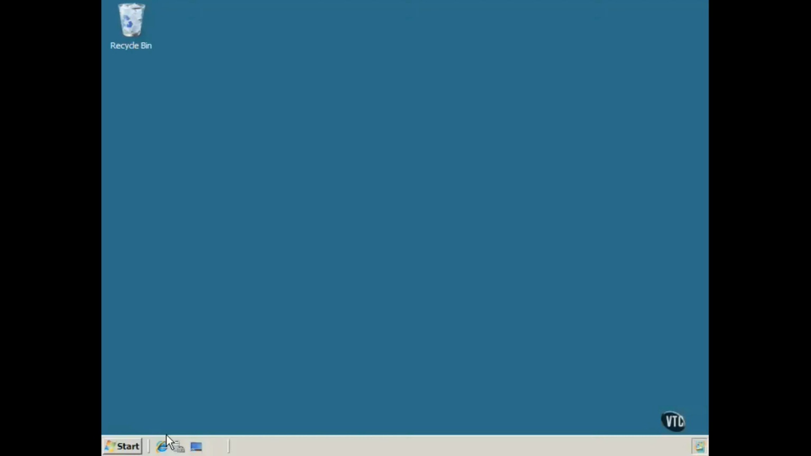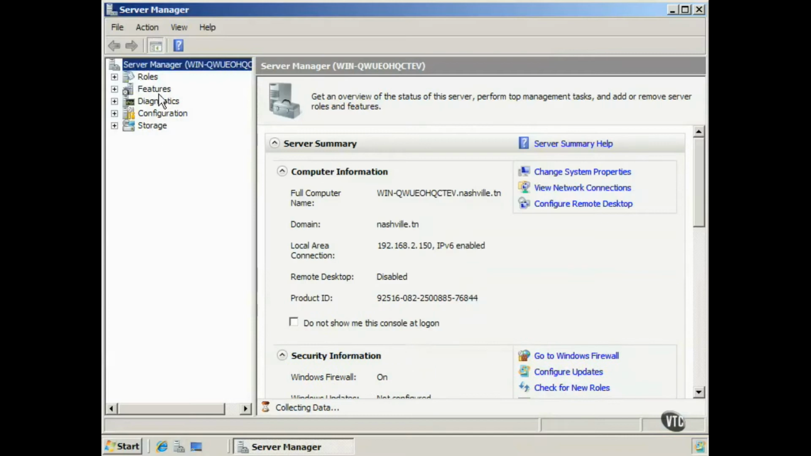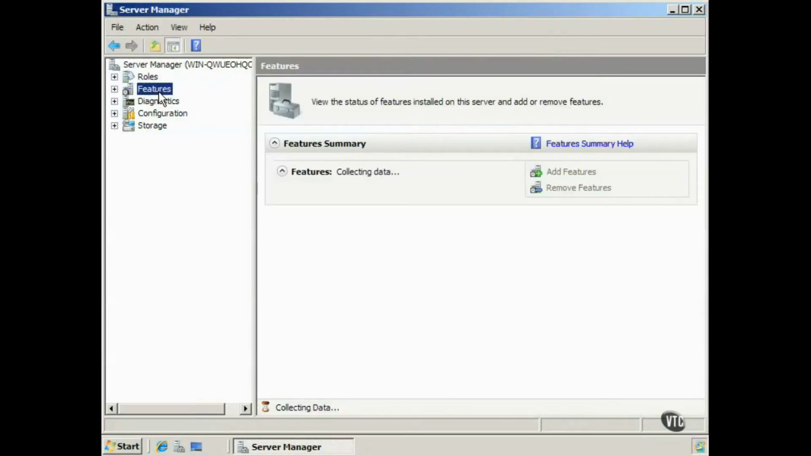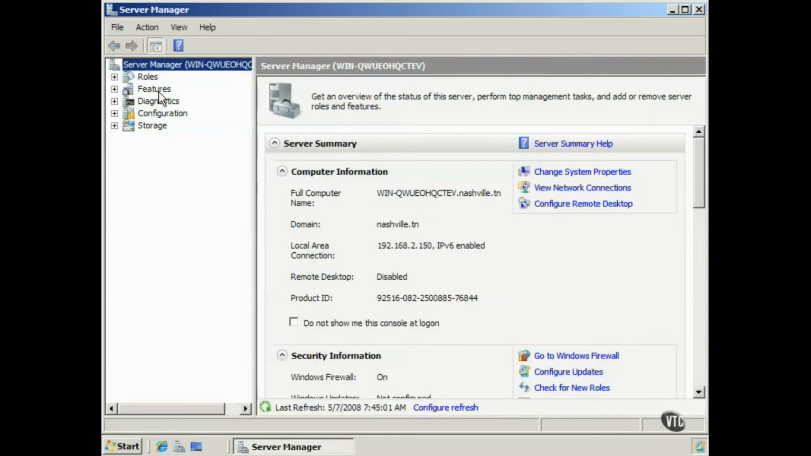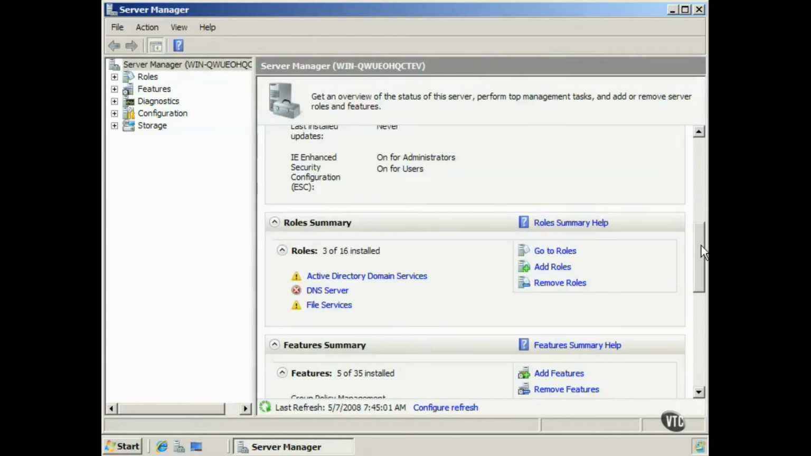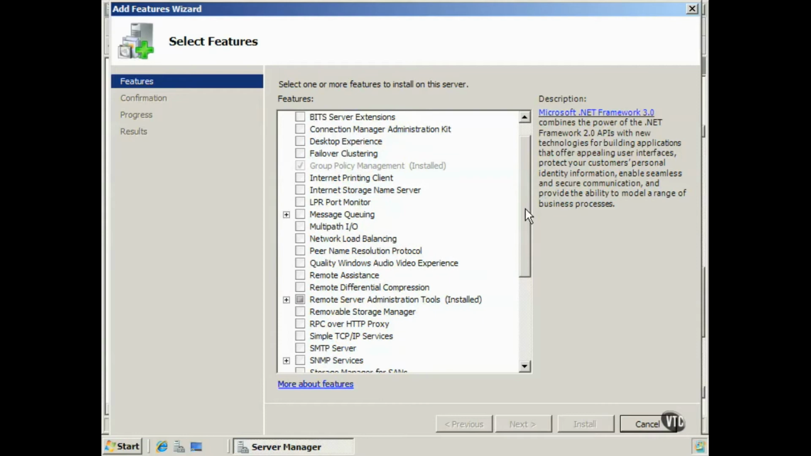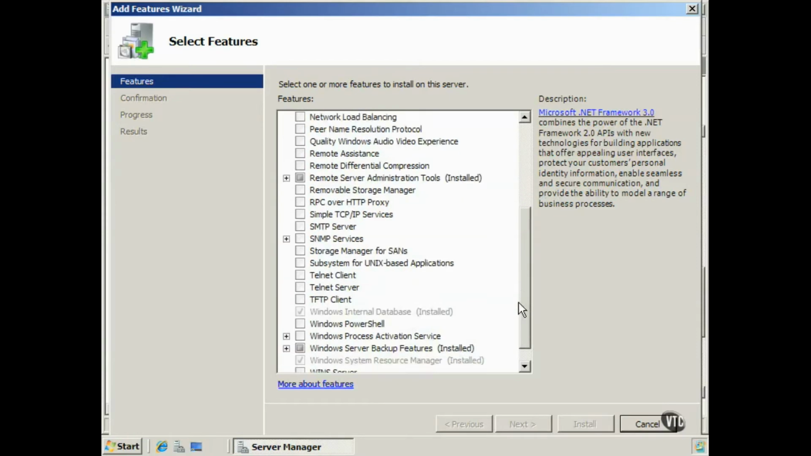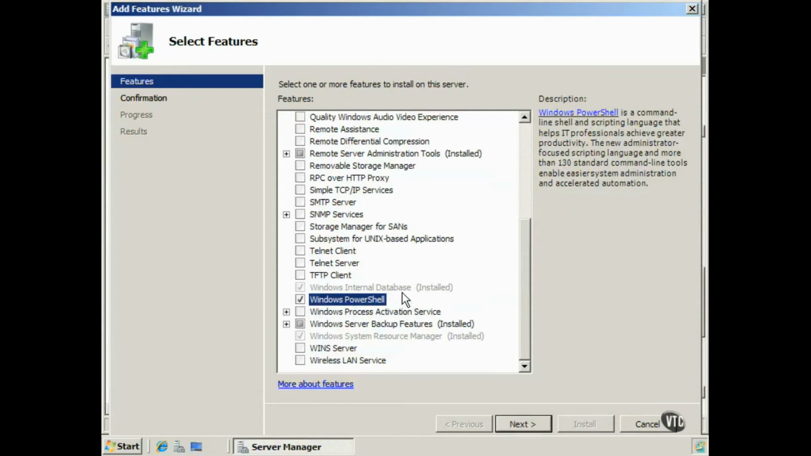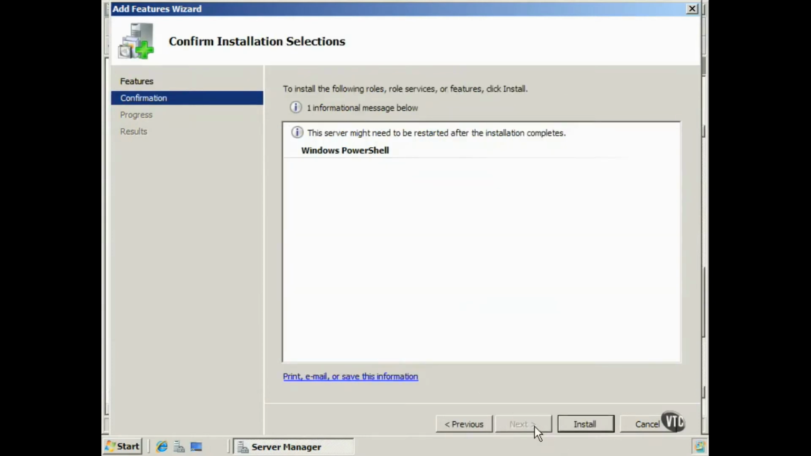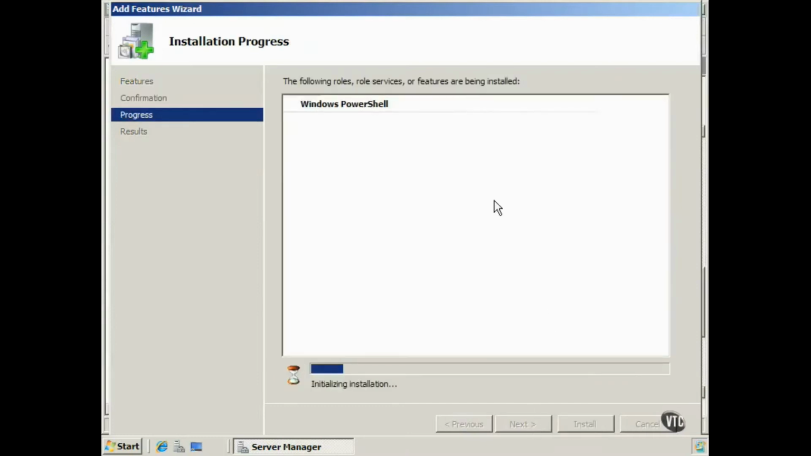So here I am at the desktop. I will go into the Server Manager, and I will go into the Features portion and give it just a second to collect the data, and we will scroll down here and we want to add a feature. And notice in the list of features, if we scroll down just a little bit, it is under Windows PowerShell. Can't look in the P's, it's under Windows PowerShell. And if we click Next, this is telling us that the server might need to be restarted after we do this. We will click Install. It'll take it just a few minutes to install PowerShell, and then once that's there, then we're going to be ready to go.